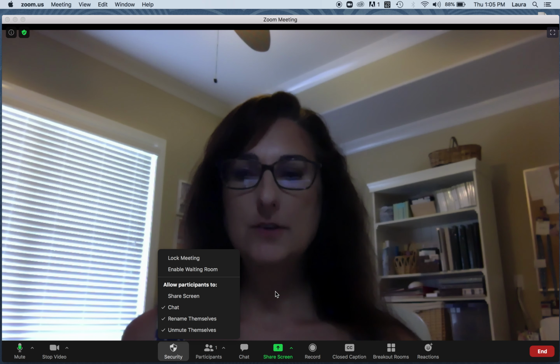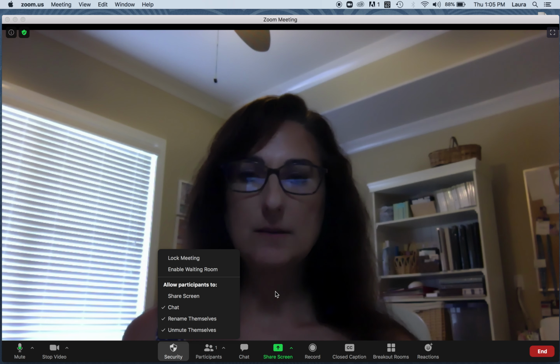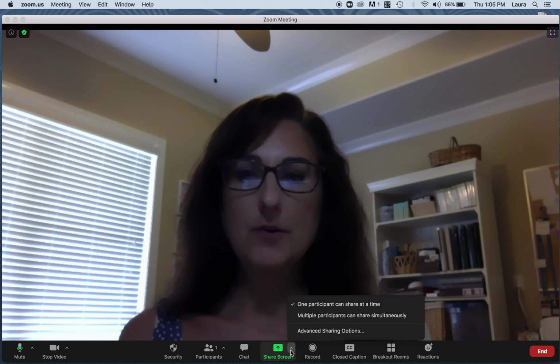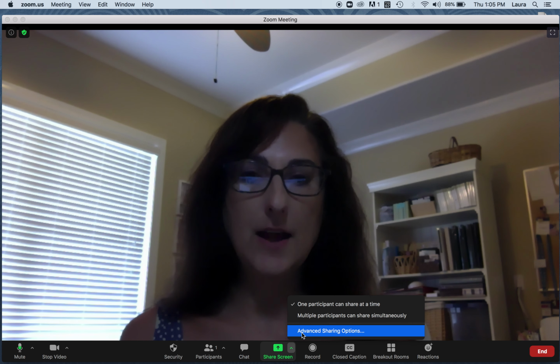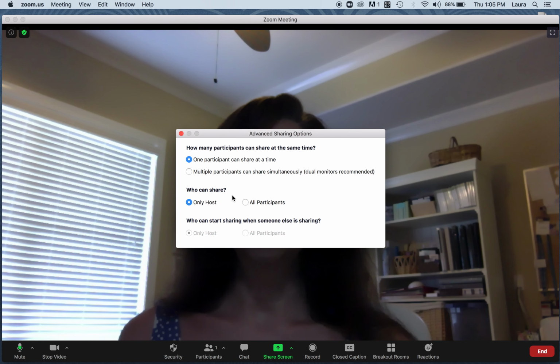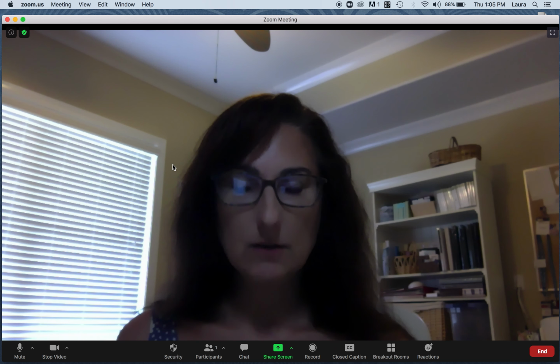If during the meeting you decide you want somebody else to share, you can always use this advanced sharing options, and you can come in here and then you can allow all participants to share their screen. And you can have those options if that's part of what you're doing in your meeting.